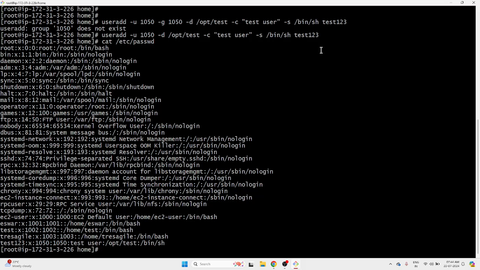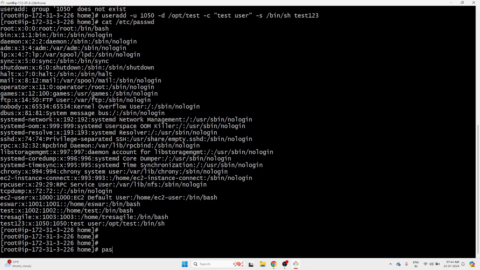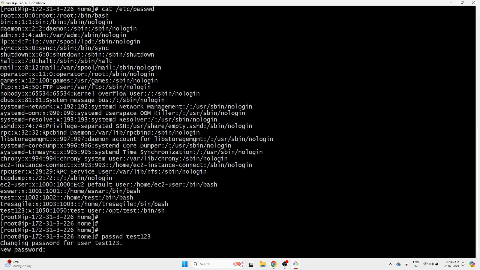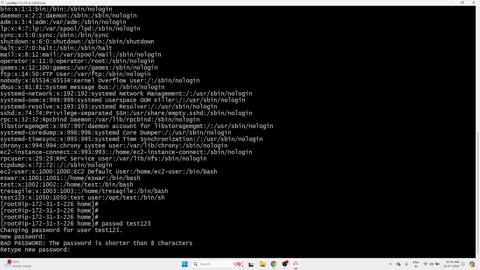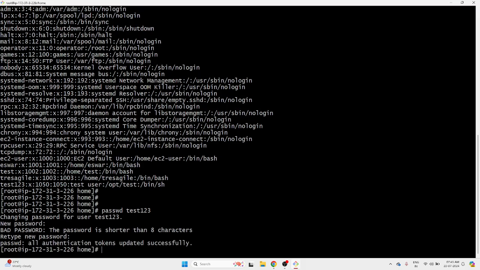Now you have created a user, obviously. Now I want to set a password for this. How to set a password? There is a command passwd. What is the username? I forgot. Just test123. So you can set any password. The password is updated. Now if you log in as this user, it will ask you the password.